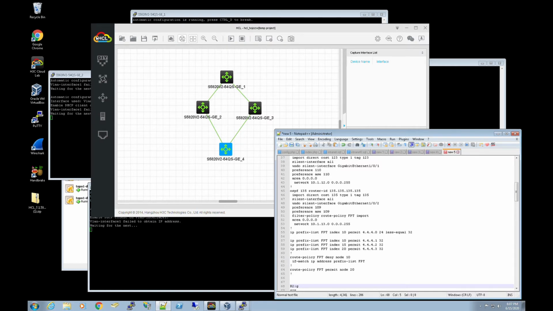All right, everybody. Welcome to my tutorial on how to use HPE Comware with OSPF. We're going to specifically talk about route aggregation and route filtering.